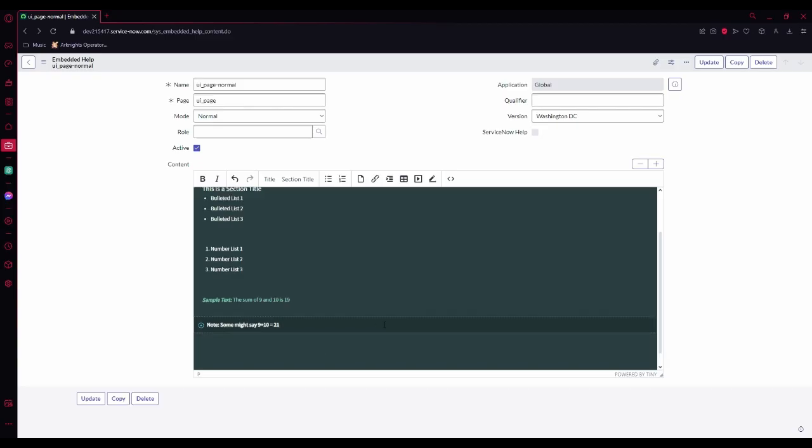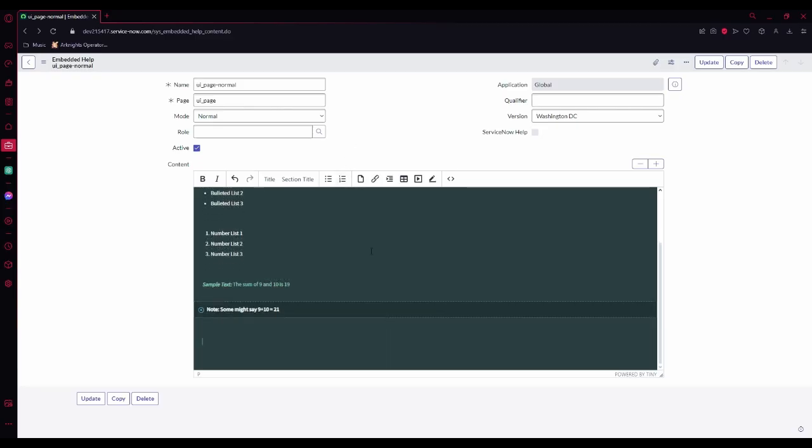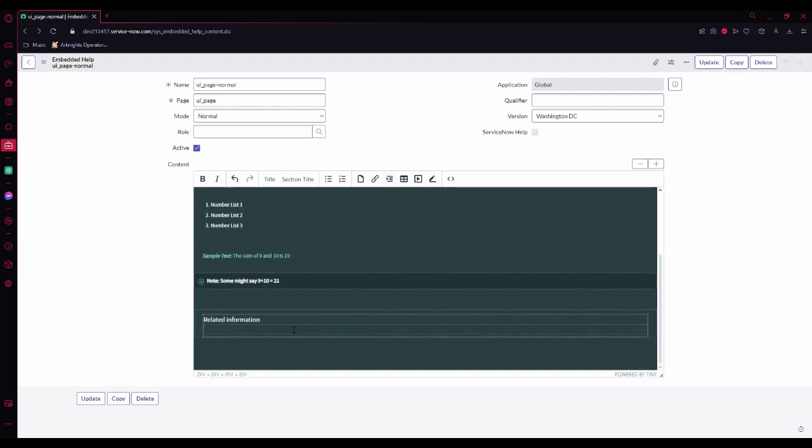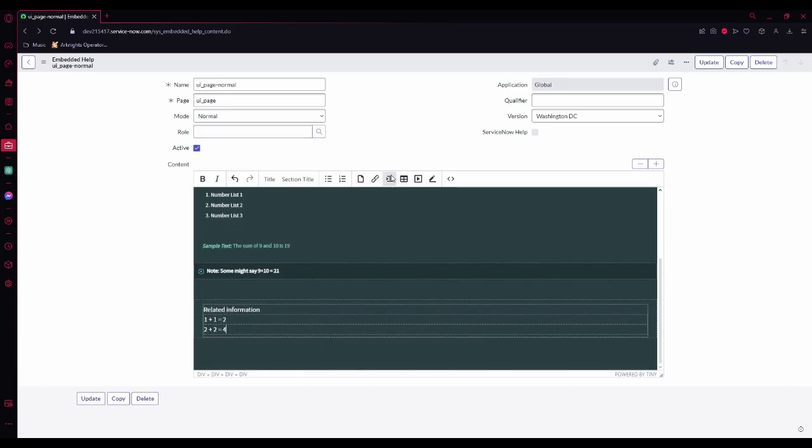So next is related information. Let's just say that your embed help content has some related information to other embed help content. So you click this insert related information section, then you add here the related information. Usually this comes in a hyperlink text, but for the sake of simplicity, let's just say 1 plus 1 is equal to 2, and if you want to add more content, you can click the enter button, and it's like that. You have successfully added a related information section.